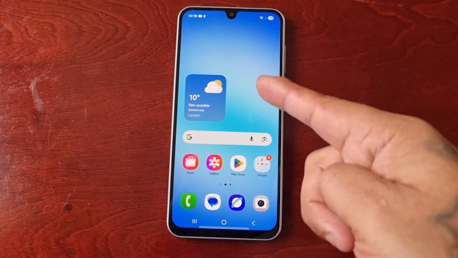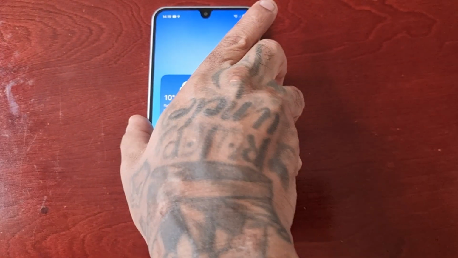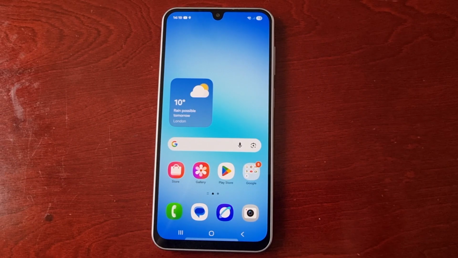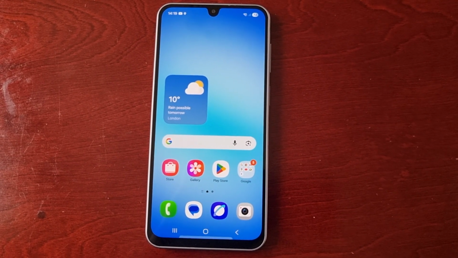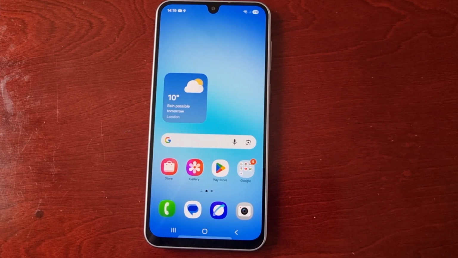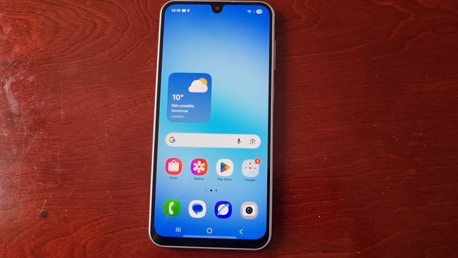So I'm here with a Samsung Galaxy A17 5G Android phone. In this video I'll be showing you how you can perform a factory reset on this device. This is very useful. I highly recommend doing this if you're selling the phone or if you're giving it away to maybe a friend or a family member.